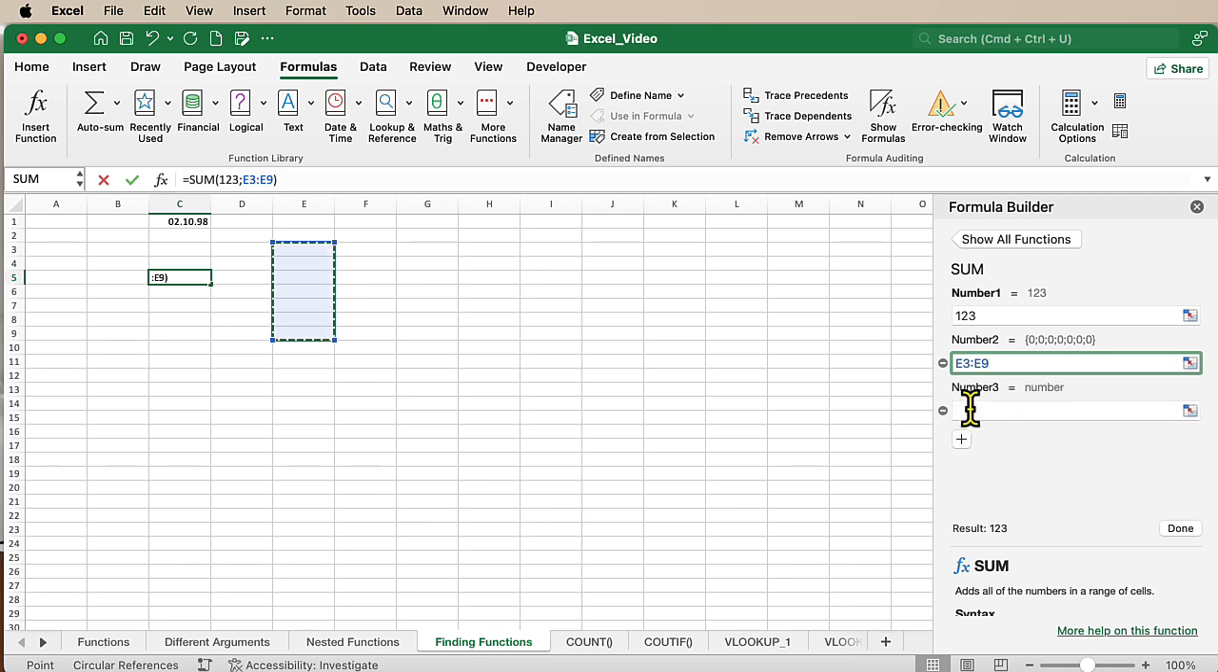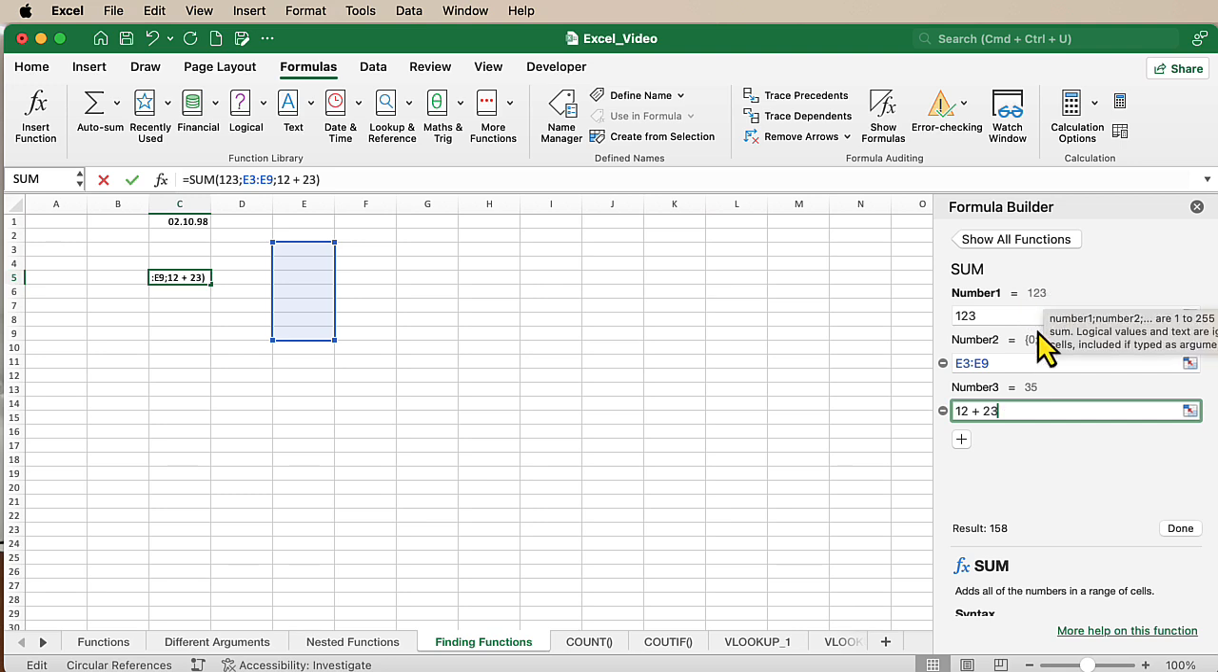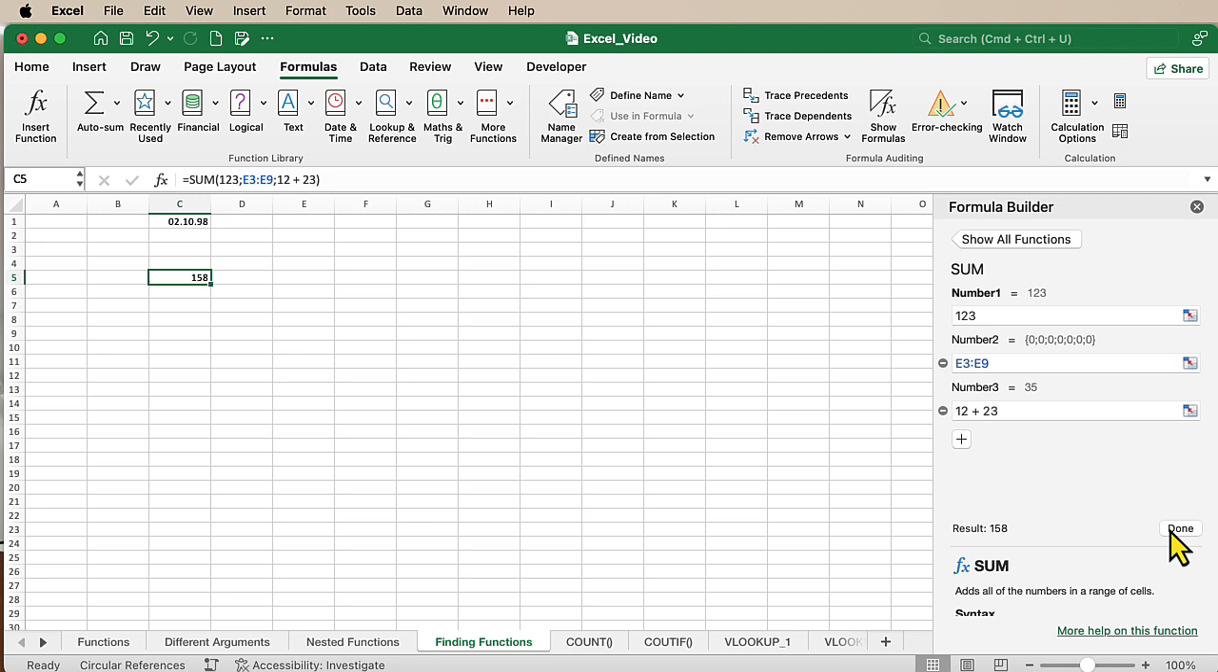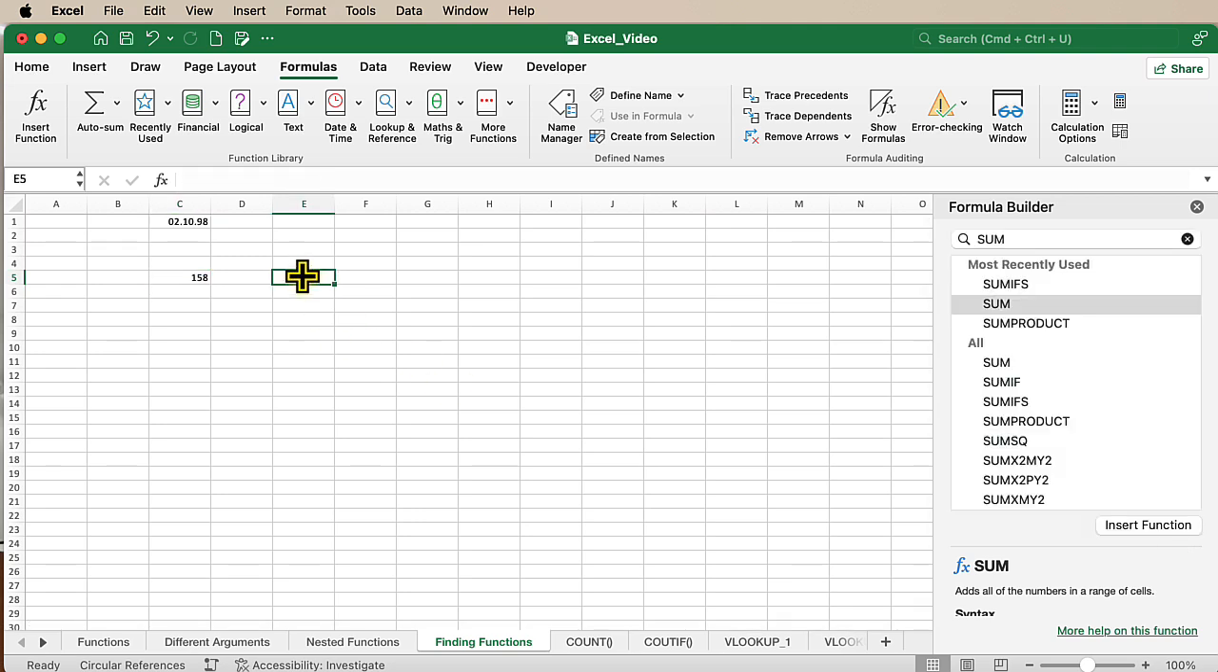I would like to have more numbers. I can enter a term like we have had before, and you can see the intermediate result, which is 123, the sum of all these zeros, and the 35, which ends up to 158. I say done. I could now enter some values in here, and you see the sum is computed again.